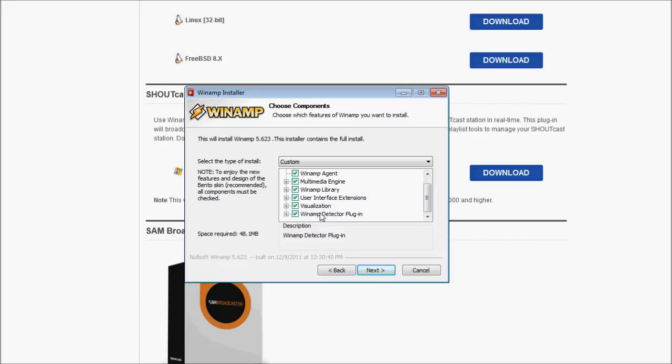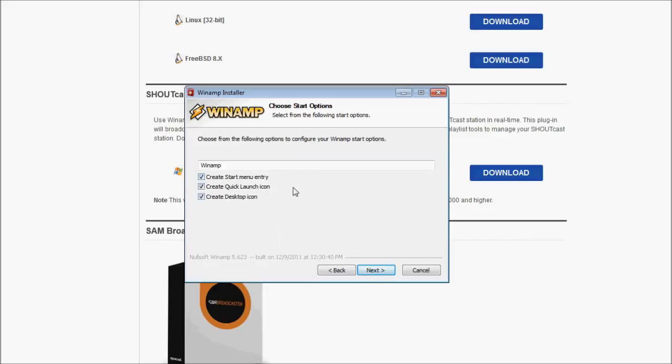Then you might want to scroll down. There are different things like the Winamp detector plugin. Let's see what that does. Well, pretty much you can take parts out. I'm just going to install everything that's in it. So I'm on custom. Next, create start menu entry. Yeah, you want all those.